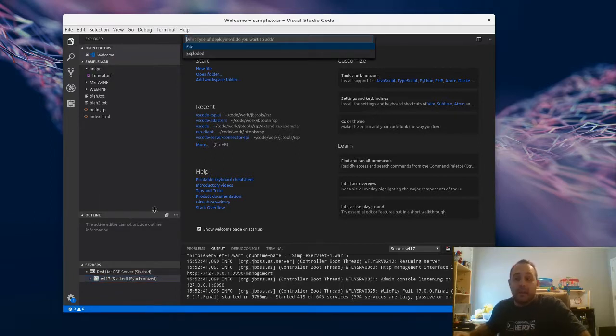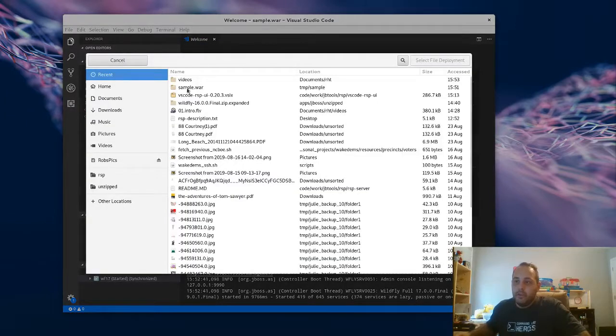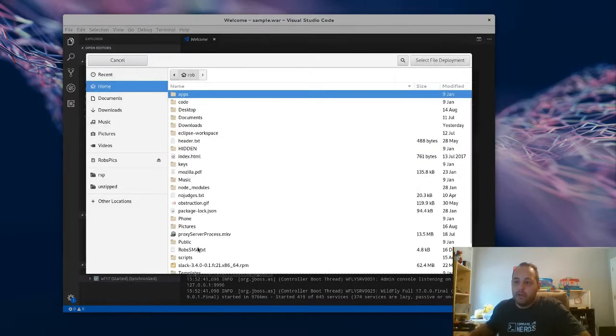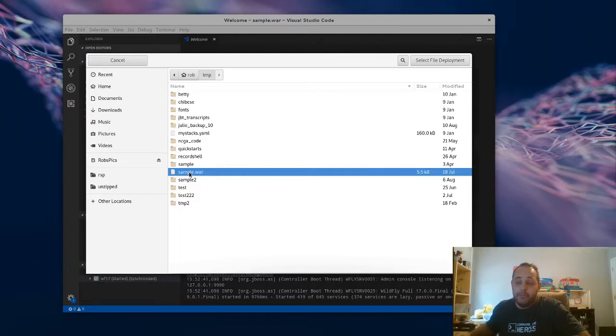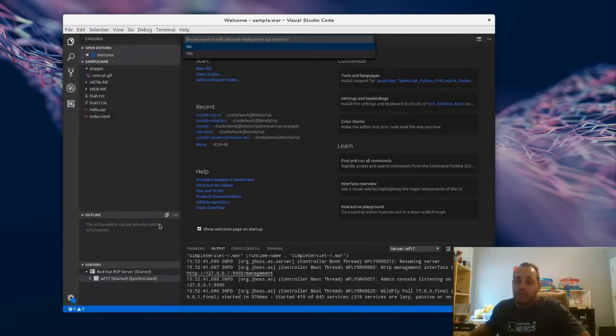The first thing it's going to ask you is whether it's a file or an exploded deployment. We'll try both of them, but for now we're just going to try the file deployment so you can see how it works. If you come down to your file deployment and you browse for a directory where you have a file deployment, like a sample WAR file, you can see it about to be deployed. But it asks you an additional question.